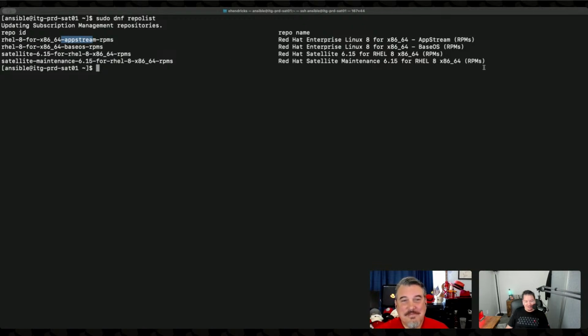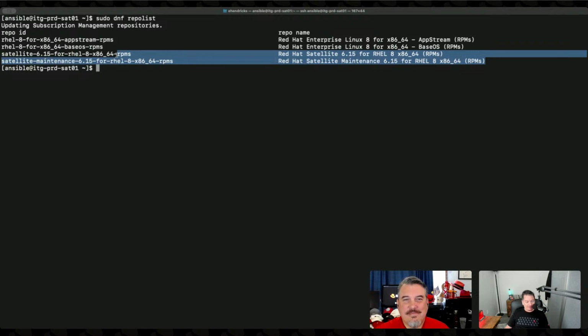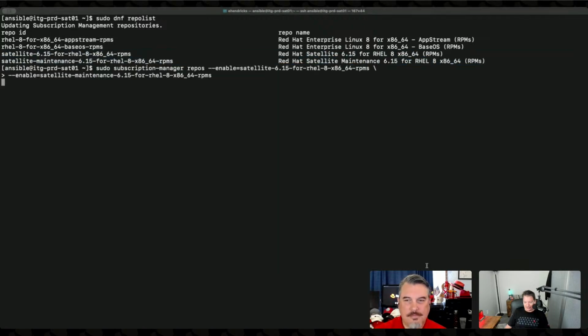So what I was going to show you was that we then need to go in and enable the 2 satellite repositories. So we're going to install Satellite 6.15 and Satellite Maintenance 6.15 as well. And so to do that, we would do a subscription-manager command, and we'd want to enable those 2 repositories. Of course, this command will complete without any errors because it's already configured.